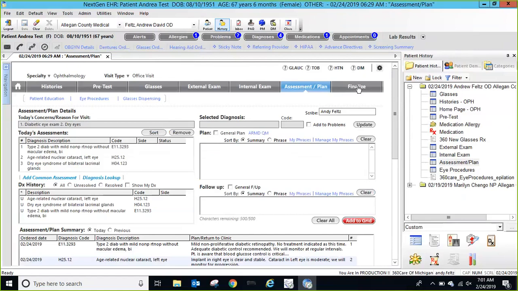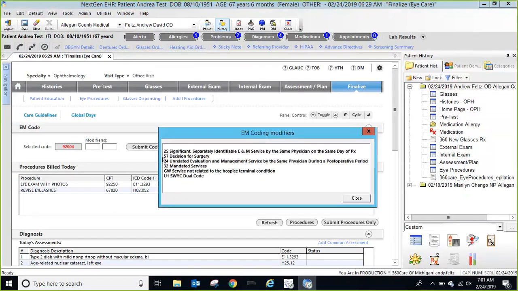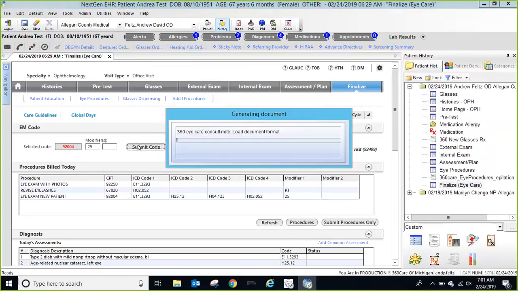Okay, now when I go to Finalize, right here, the last tab, I'll see those extra procedures showed up here. So I want to pull in what was my exam code. It's automatically going to load those from what I did previously. So in this case, we had a new comp patient. Once I click it, puts it over here in red, and I have to simply hit Submit Code. In this case, because we did a surgical procedure here, I would want to add the 25 modifier and hit Submit Code. As soon as I do this, it's going to generate a document.